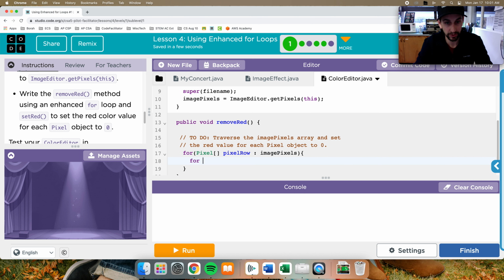Okay, the inner for loop is going to be looking at the individual pixels in pixel row. So the inner loop is looking at those individual rows and the elements within those rows. And those elements are pixels. So pixel is the data type, and I'm just going to name it P. And I am looping through the individual pixel row with this inner for loop.